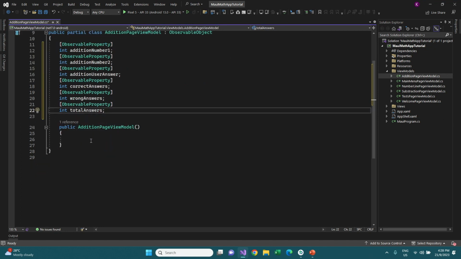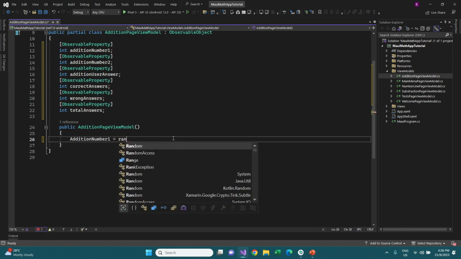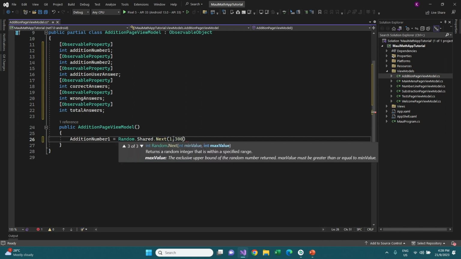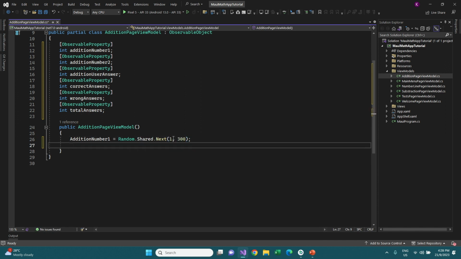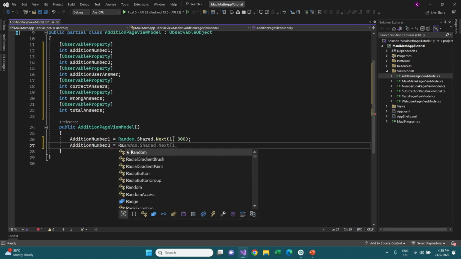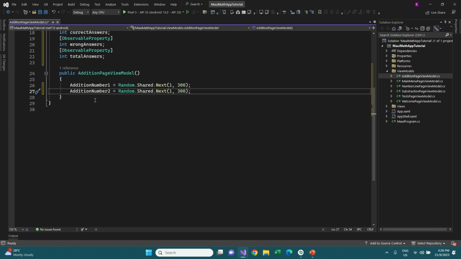Okay, so now in the edition page view model function that you have to create, let's actually randomize. Edition number 1 equals Random.Shared.Next, and we're going to randomize it between 1 to 300. So 1 is the minimum value, 300 is the maximum value. Let's create edition number 2 equals Random.Shared.Next between 1 to 300 again. 1 is the minimum, 300 is the maximum. So that's what we just needed to write.